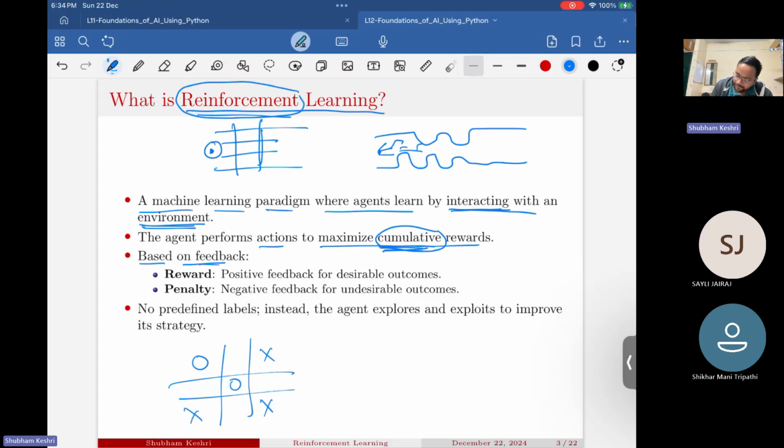It is based on feedback, reward and penalty: positive feedback for desirable outcome, negative feedback for undesirable outcome. So there is no predefined label. Instead, the agent explores and exploits to improve its strategy. Any questions?